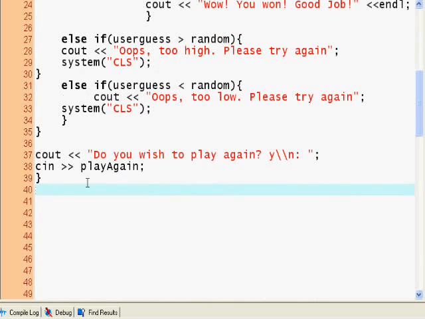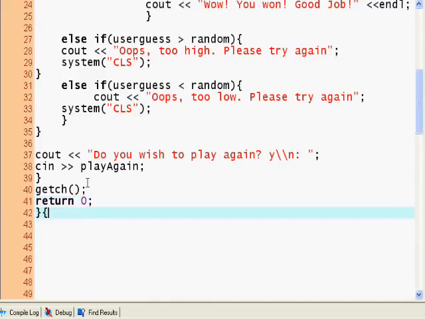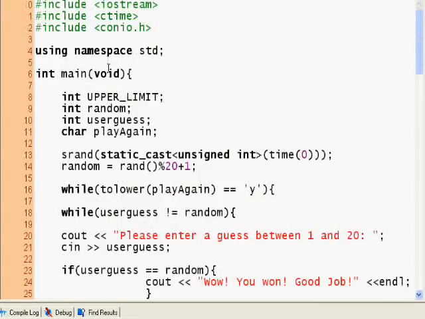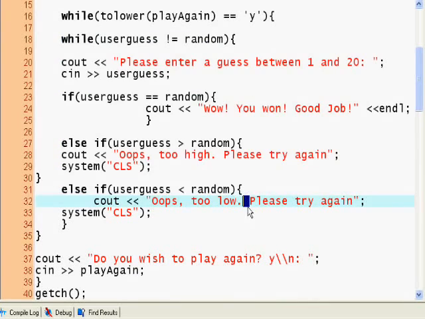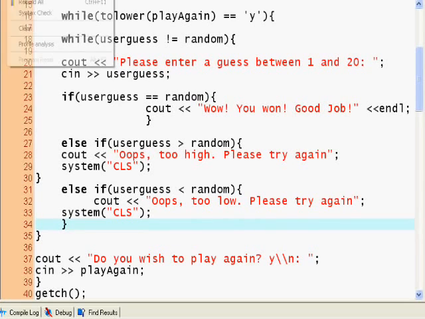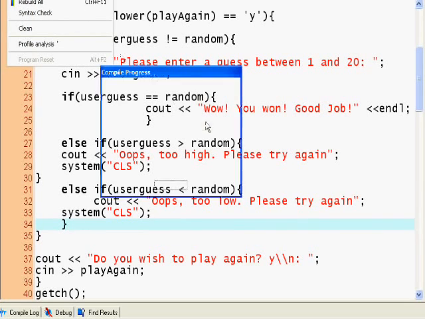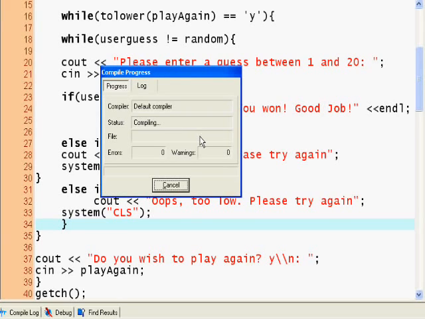So getchar, return 0. So this is our program. Please enter guess. We have 2 nested while loops. Sorry that I didn't get into loops this time, but maybe you should watch the next tutorial on loops, and then maybe you'll get how this program works. And so let's try to compile and run it, and hopefully it will work.